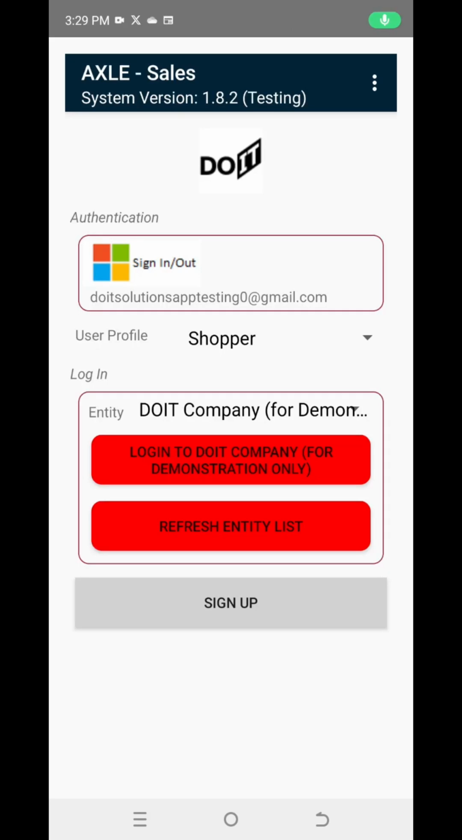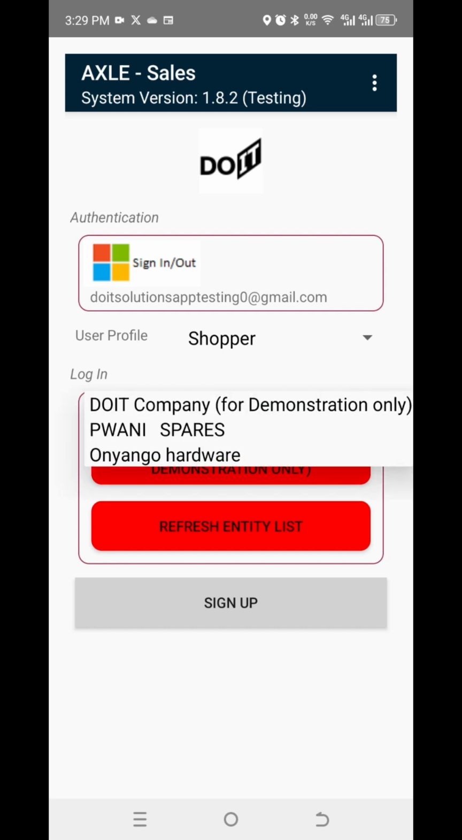Once you've already signed up successfully, either as a shopper or a salesperson, the next step would be to log into the entity in order to transact. In this example, I'll be demonstrating the experience that the shopper group goes through once the sign up process has been completed. So in the sign up here, we will notice that this particular user has signed up to 3 entities as a shopper.